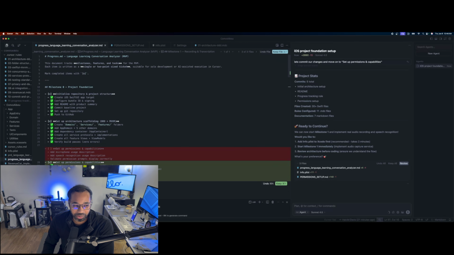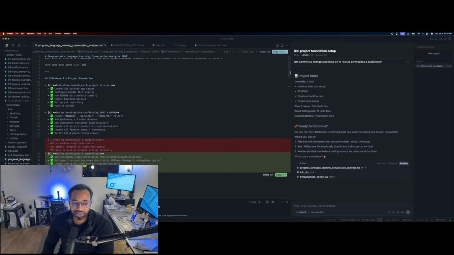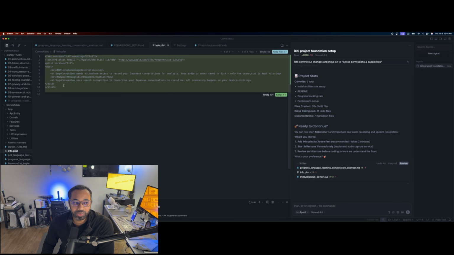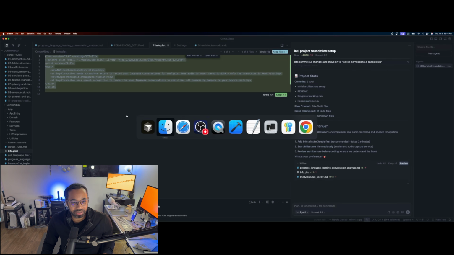So yeah, isn't this really cool? We're getting check marks here that things are done. It gave us a warning here, which is great. This is telling us that we need to do something, probably something that it can't do or doesn't have permissions to do. So it says, note, info.plist needs to be added to Xcode project manually. Okay. So this info.plist needs to be added manually.